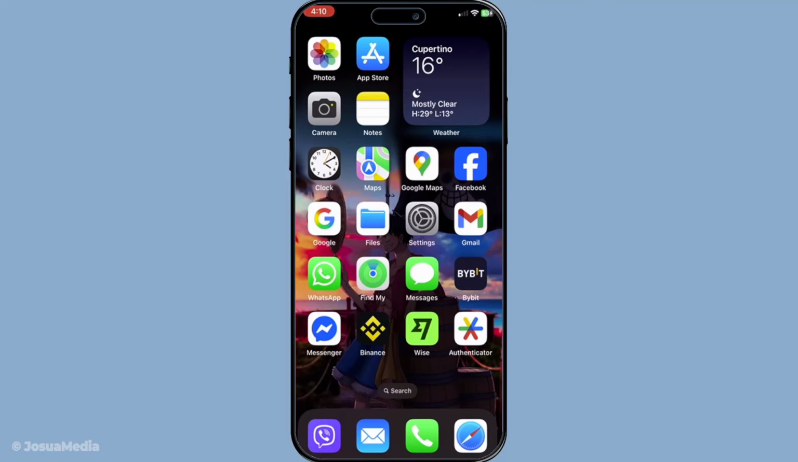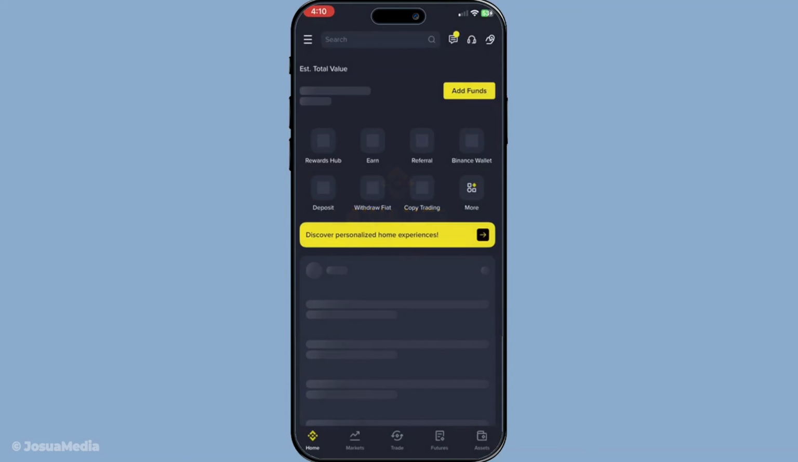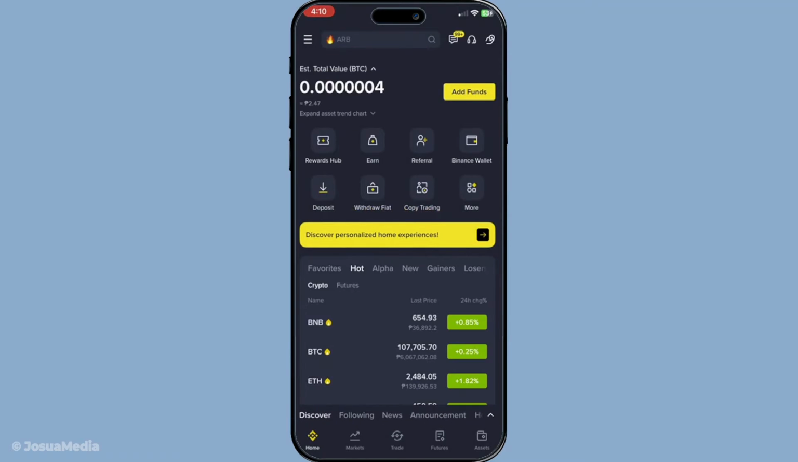First things first, you need to ensure that your Binance app is up to date with the latest version. Updating the app will help you avoid any potential bugs that could interfere with the copy trading process. Once updated, go ahead and open the app and make sure you're logged into your account. If you don't have an account, you'll need to create one and go through the standard verification process, but today we'll assume you've already done that.